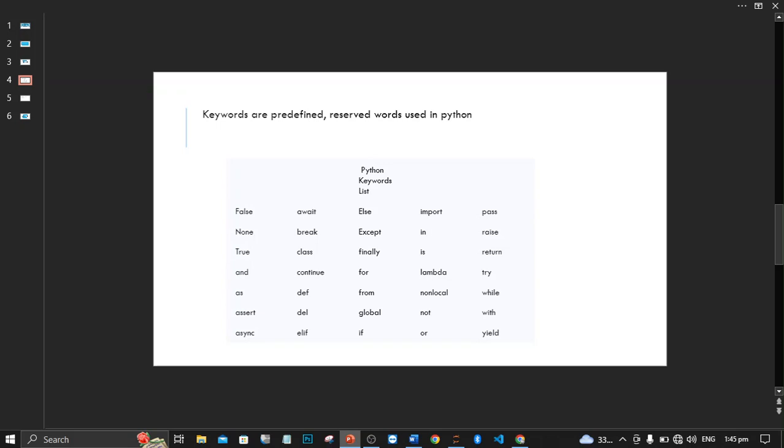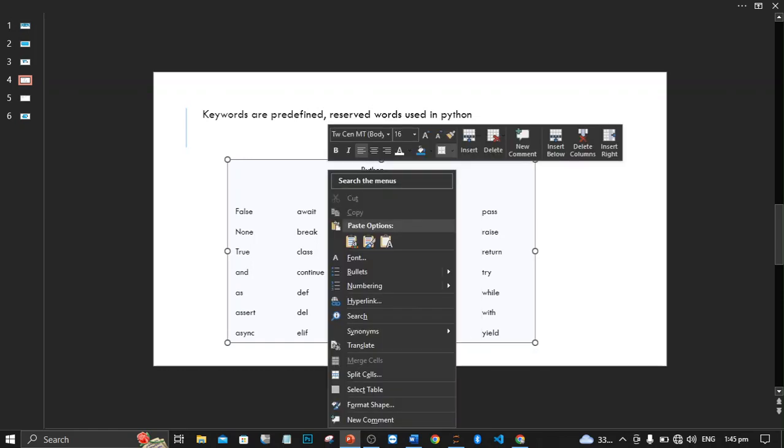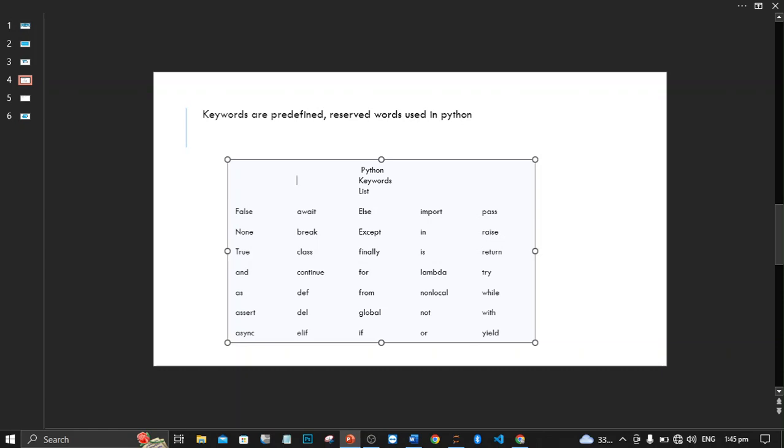All the keywords except True, False, and None are in lowercase, and they must be written as they are. The list of all keywords is given below, which are these ones. That's False, await, else, import, pass, None, break, except, in, and so on.